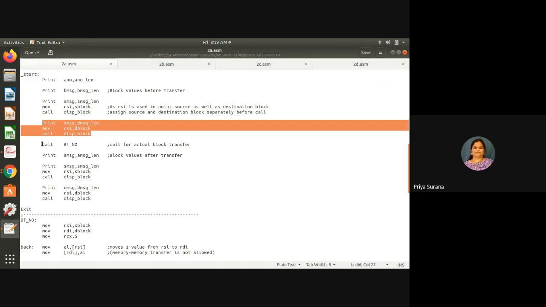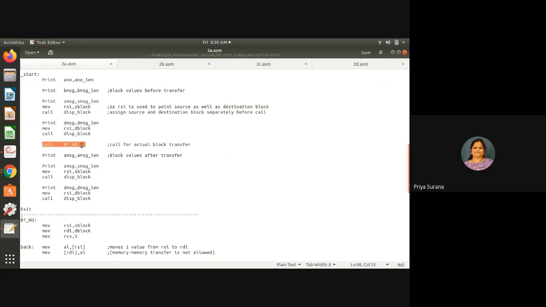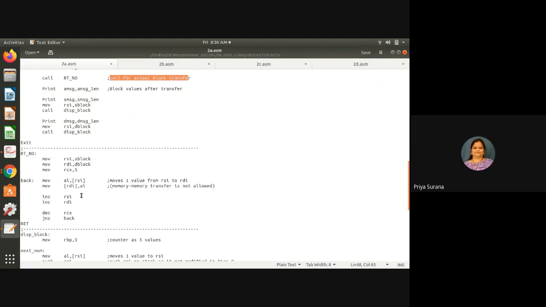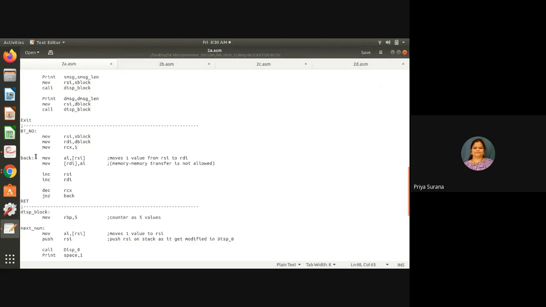Now call bt number. What is it? That is where the actual block transfer will be done. How the actual block transfer can be done, we will check here. This program is non-overlap block transfer without string instruction.